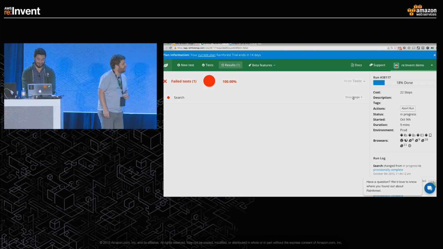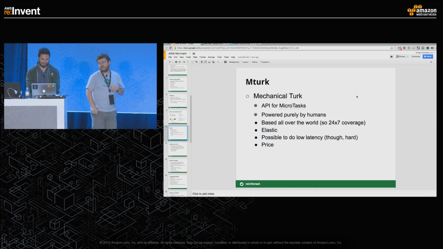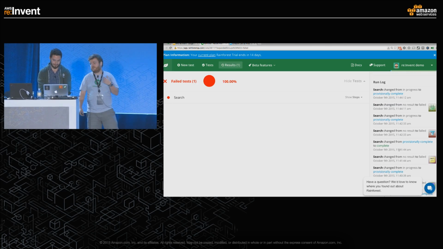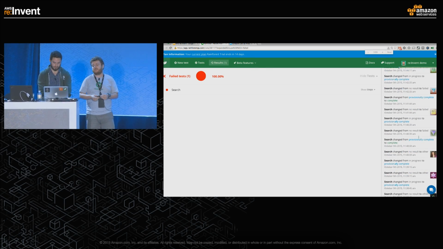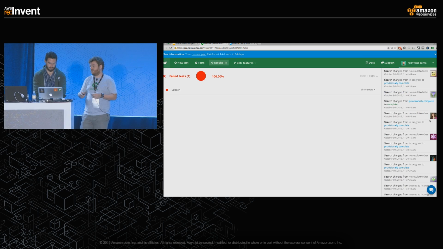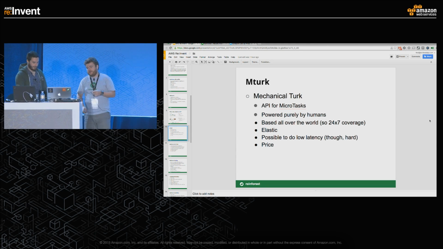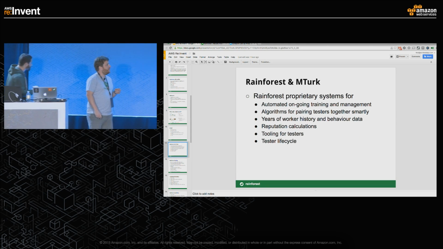So you can see it's failing. But on the right-hand side, if you scroll down for it, there's a live list of people coming into Rainforest and doing tests. Anyway, if you go back to the slides. So yeah, that's a very brief bit about Mturk.